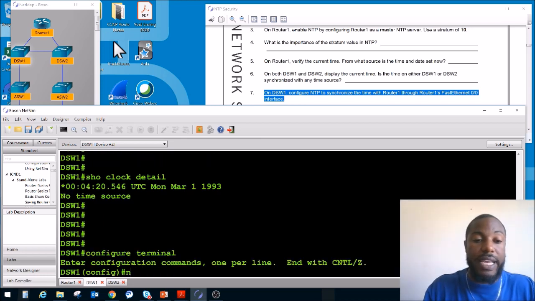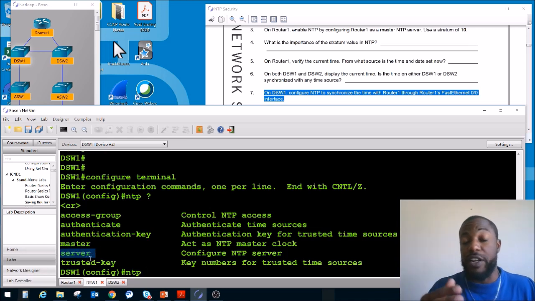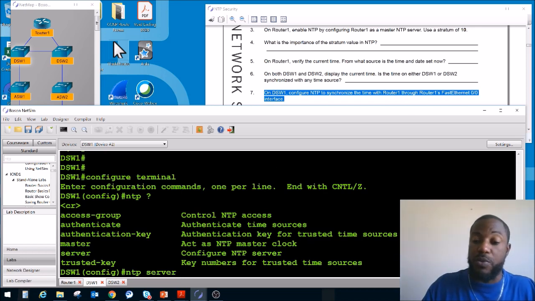To synchronize our time, we're going to go to global config mode. We're going to call him an NTP server. He can't be the master. So in this case, he'll be a server because peer is not supported on this. We're going to configure him as a server so that anybody below us can synchronize their time to us. And we're going to synchronize the time with router 1's Fa0/0 interface, which was 192.168.51.49.